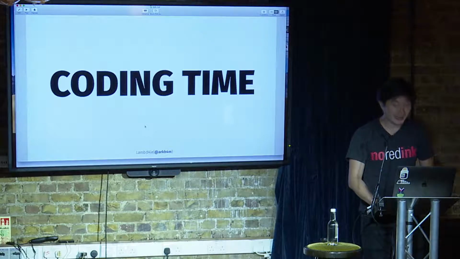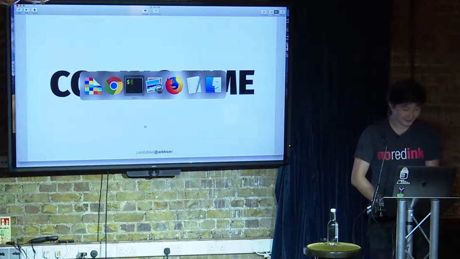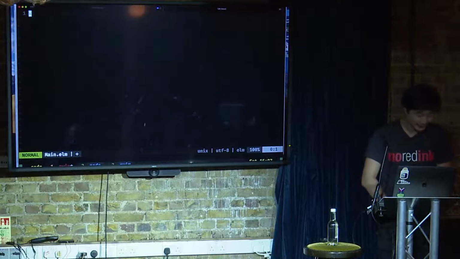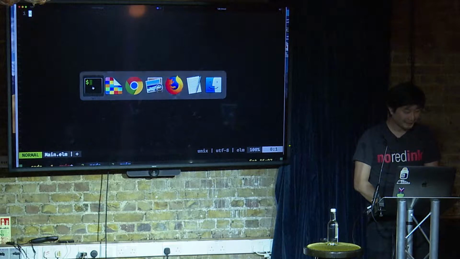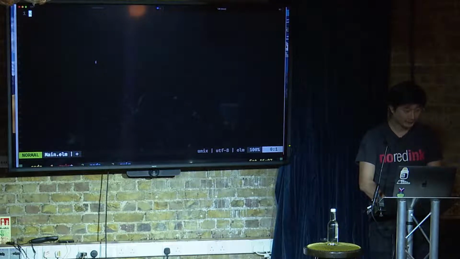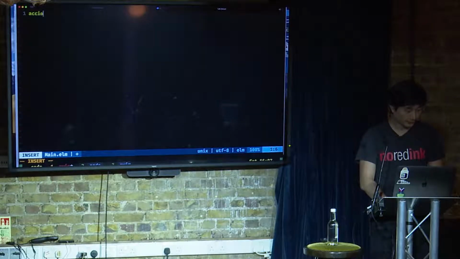So I have a bunch of slides, but I've decided I'm not going to use the slides. And instead, there's going to be a lovely terminal. Okay, cool. So I'm going to create this thing in Elm. I'm going to use what I call the Harry Potter technique. What I don't have, I'm just going to accio it. So I'm going to do accio Elm.